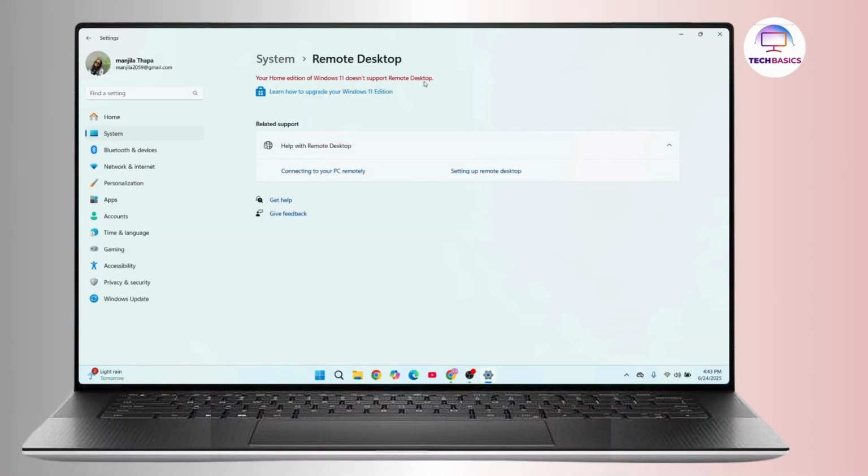So if it supports it, in this section you will find a toggle to turn on Remote Desktop. So click on the toggle that says Remote Desktop to turn it on. After that, click Confirm when prompted.